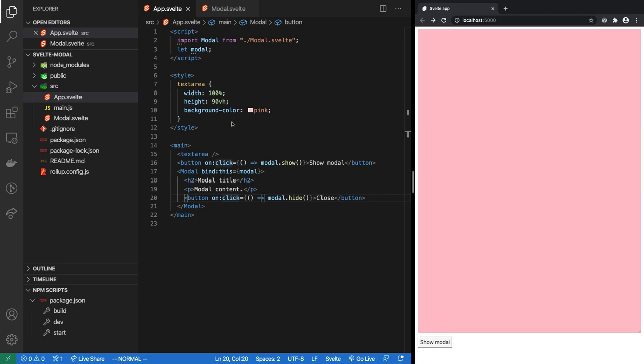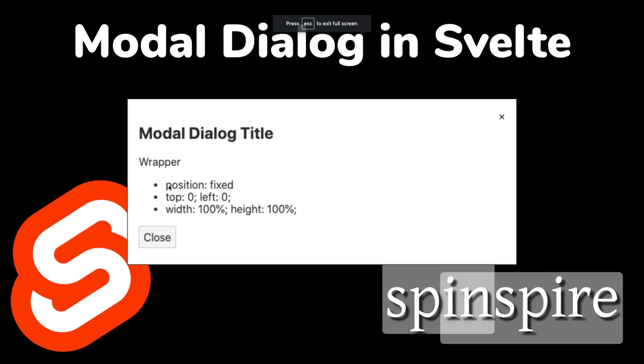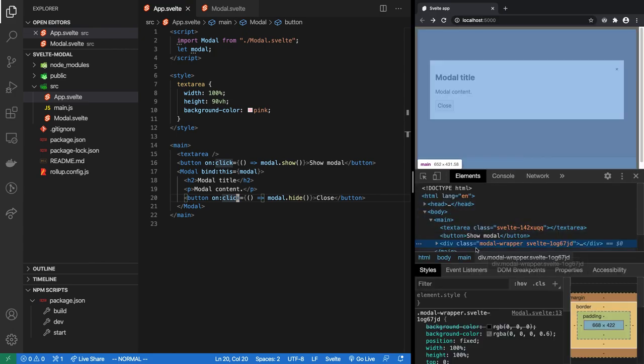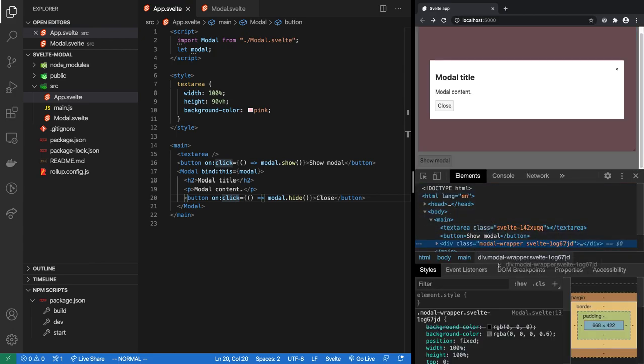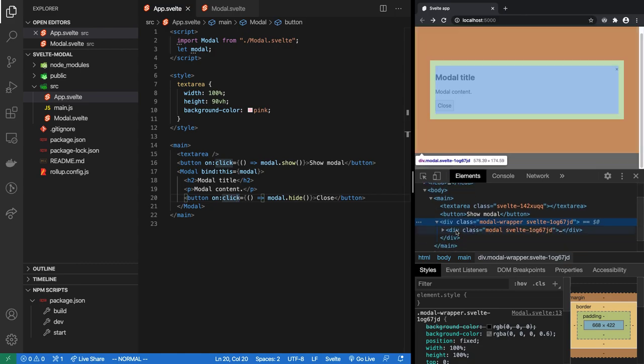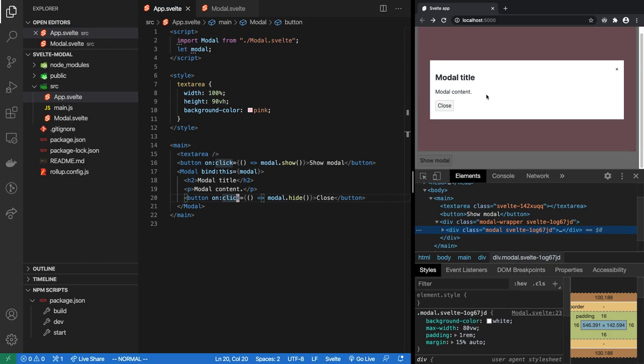The key things to remember are that you have to give it position fixed, top 0, left 0. This is on the wrapper, remember. The wrapper has to have position fixed, top 0, left 0, width 100%, height 100%. Those are the things that make it possible. If I inspect this now, you will see that the wrapper is what is making everything work. Then, of course, inside the wrapper, you have the div dialog, and that contains the modal content.